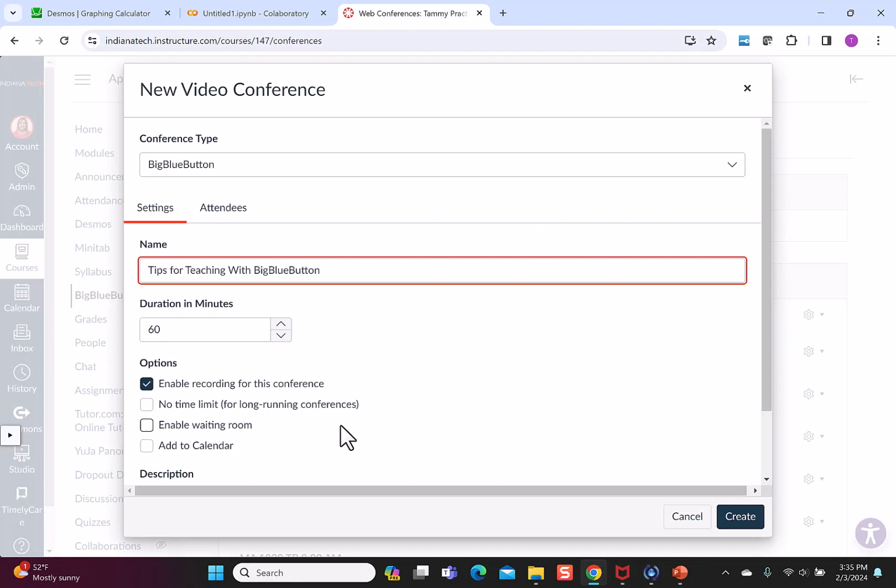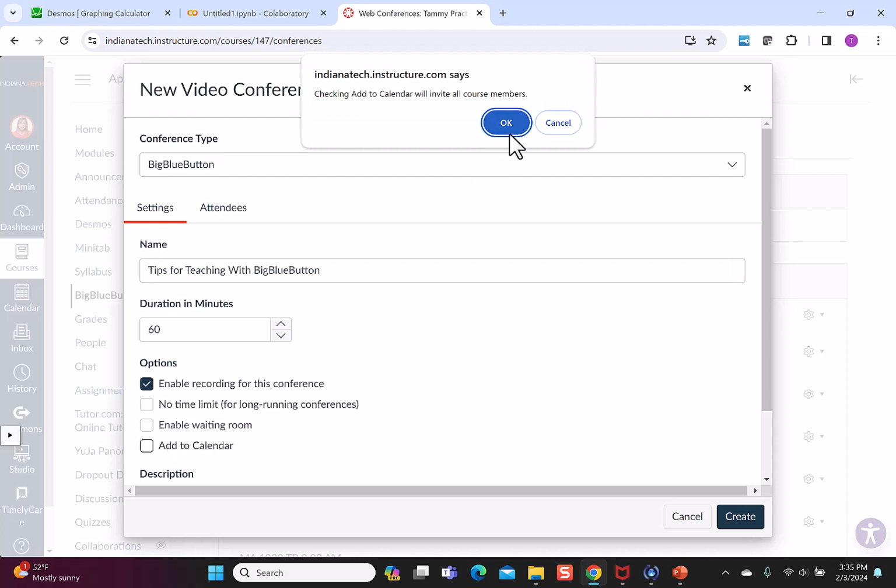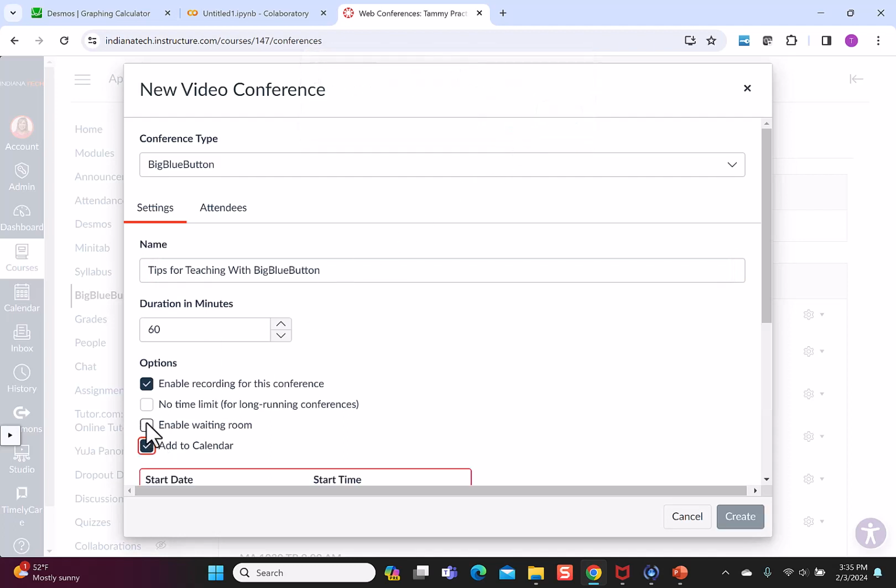Let's start from the creation of the conferences. So when you set up your conference, you gave it a name, the duration was already there, it's by default recording, but you had some choices to add it to the calendar, which says it's going to send an invite, and you could enable a waiting room. Now that choice is optional and I will show you what that does.